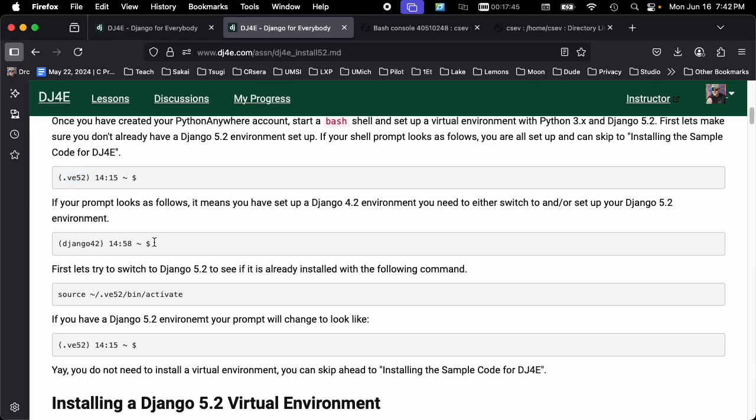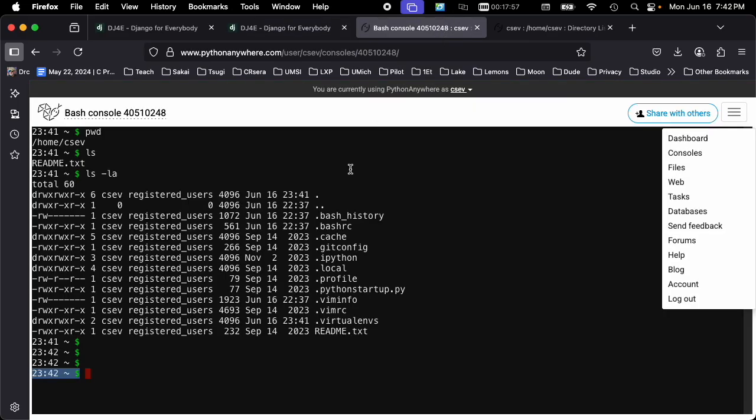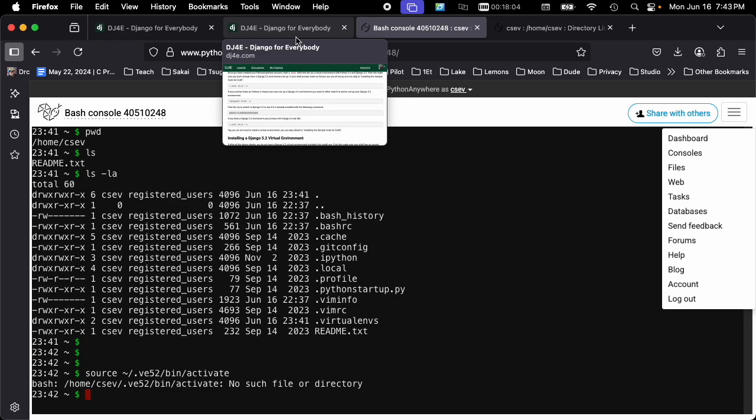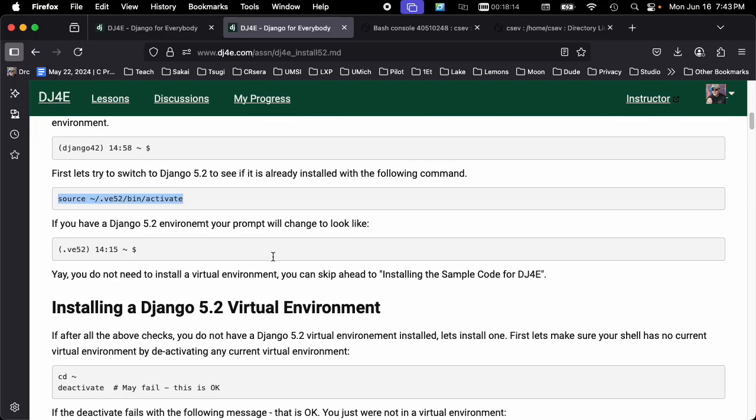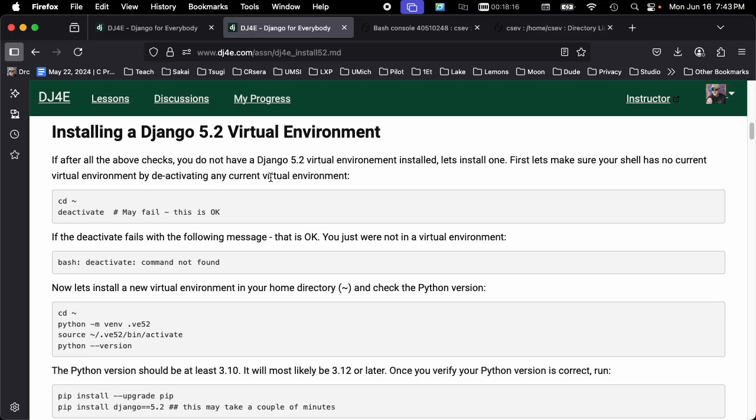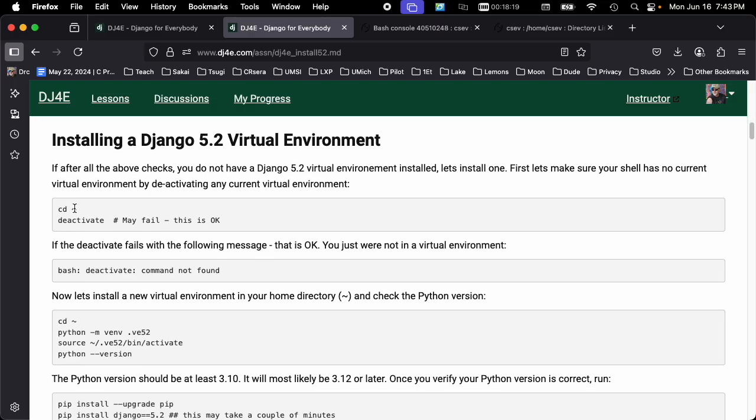Now, if you're coming from an earlier version of the course, you might see Django 4.2, so that means you're in a 4.2 environment. Let's just see if I have already installed the 5.2 virtual environment by typing source VE, and it says no such file or directory, which means I have not installed it. Otherwise it will change the prompt. So this is brand new, so we're going to have to install a Django 5 virtual environment.